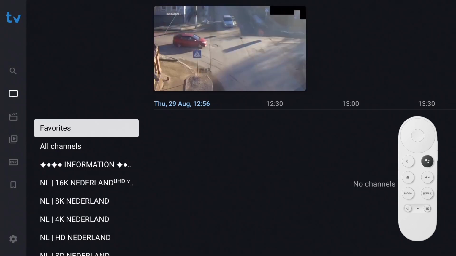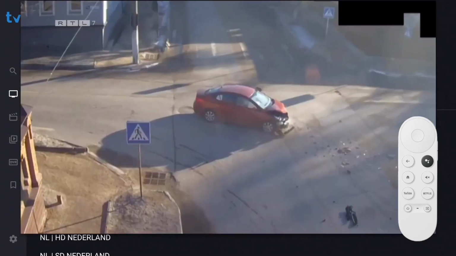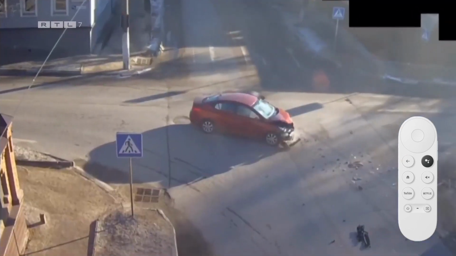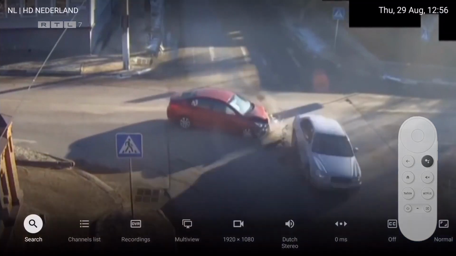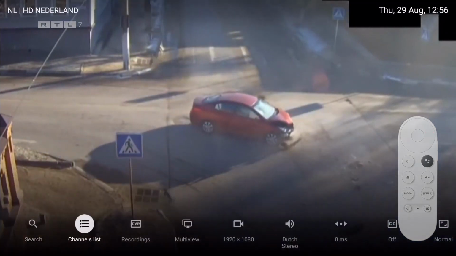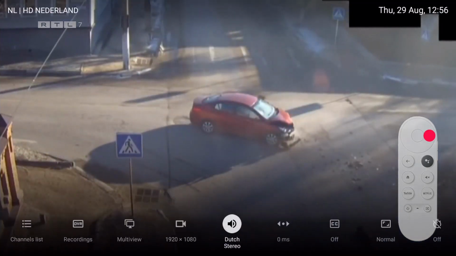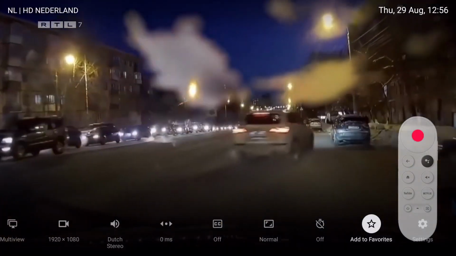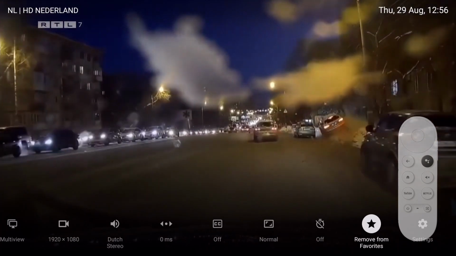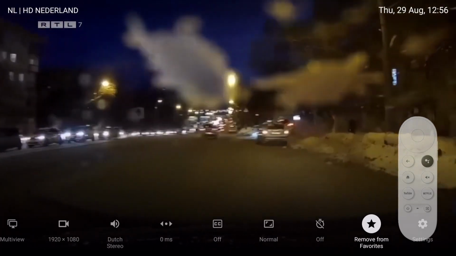Let's add some channels. Long press the back button to return to the TV program. The first way to add programs to the favorites list is by long pressing the OK button. The menu appears. You can now move through the items with the right button until you see the favorites icon. Press OK to add the current program to the favorites list. Notice that the star is now solid to indicate the favorite status.